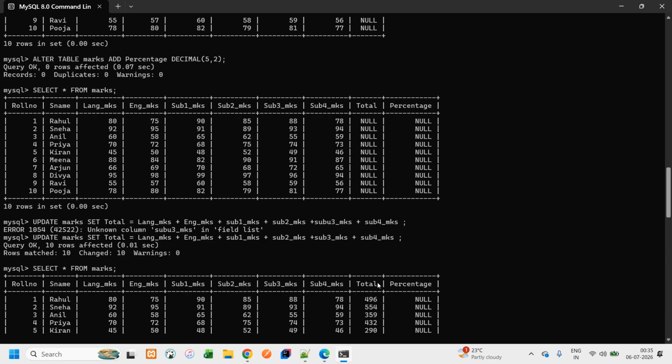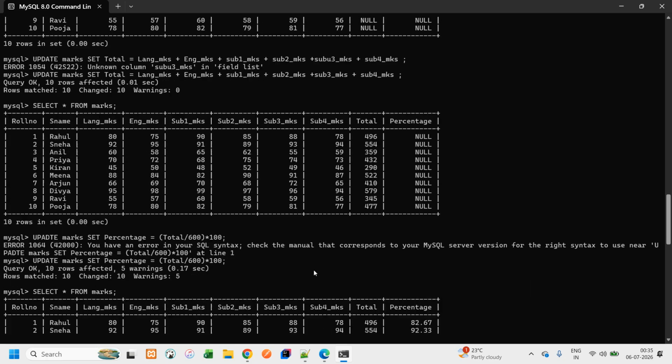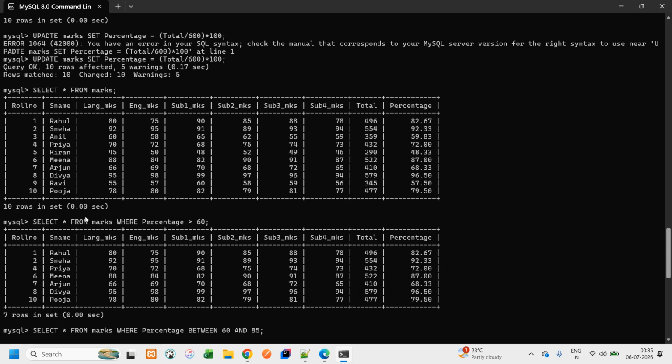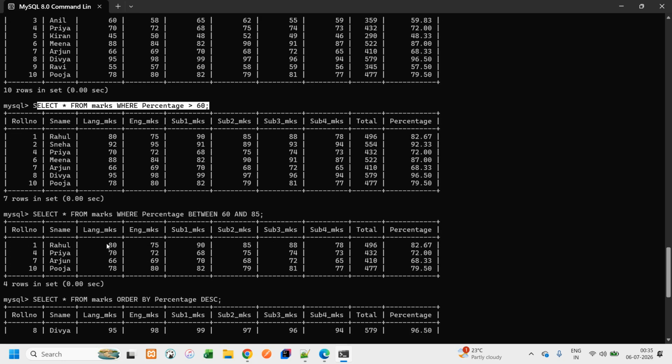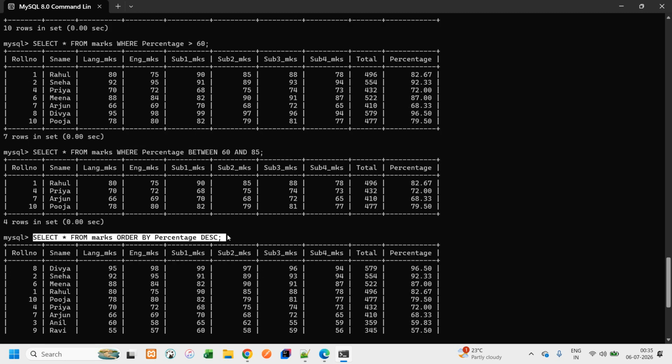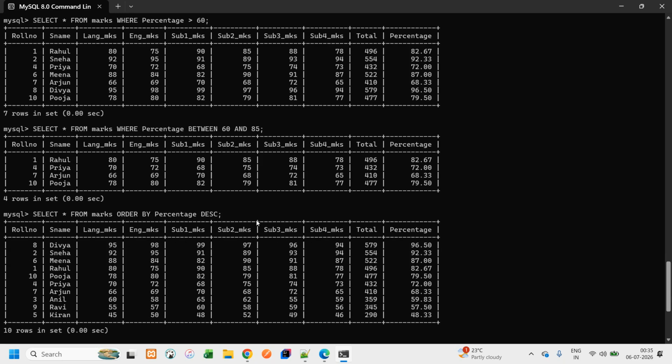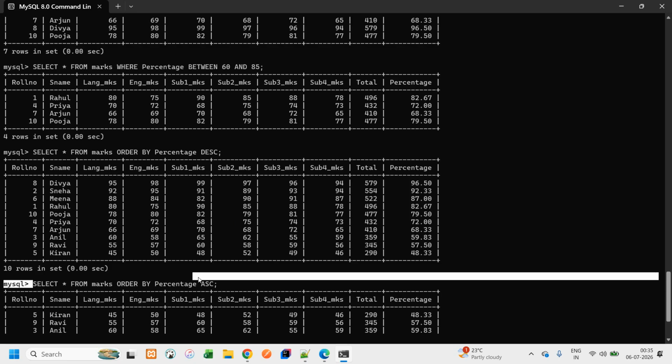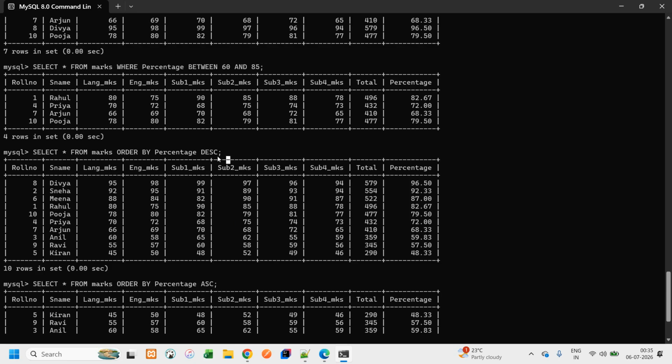So here we have added total marks and percentage. And then here we have selected students who scored more than 60%. And here we have selected students who have scored between 60 and 85. And then here we have sorted the students based on percentage in descending order. Descending is from highest to lowest. Then you have sorted students in ascending. Ascending is not given, but still highest to lowest is descending. Only this is enough. But if you know this, well and good. So order by is used for sorting columns.